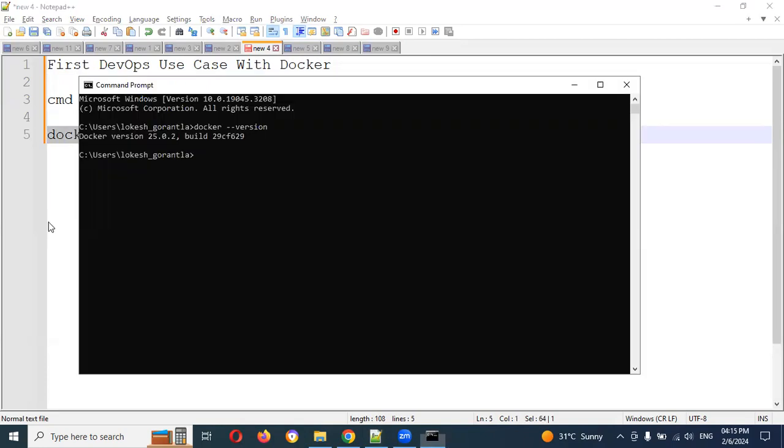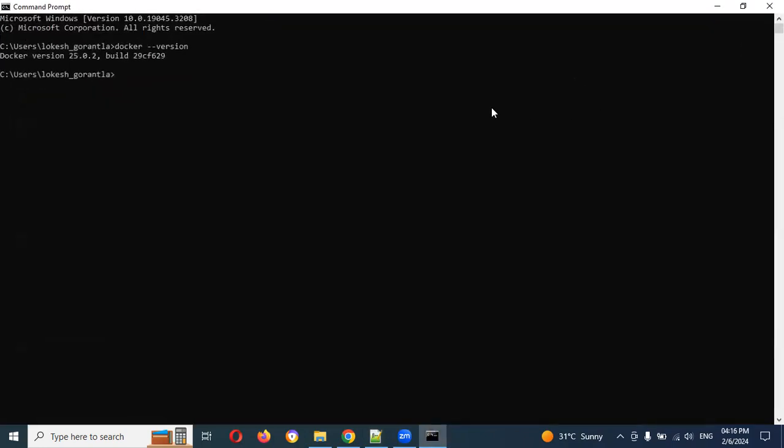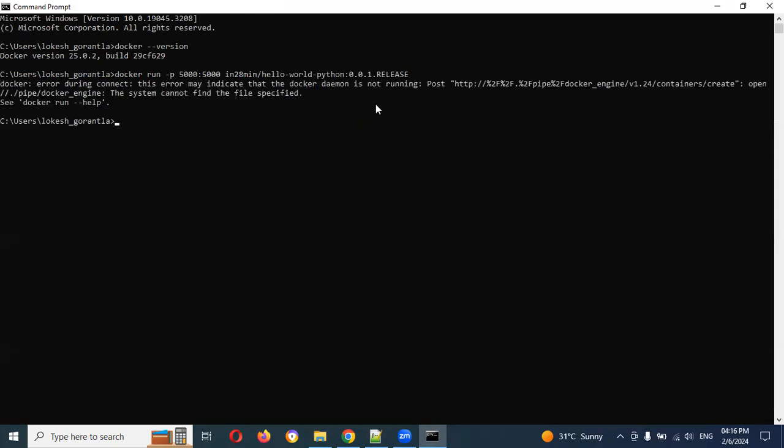I'm going to maximize this command prompt. Now I'm going to paste the command I typed in Notepad. Here you can see the repo will be downloaded and made available.